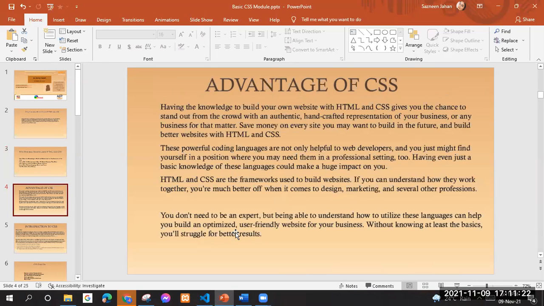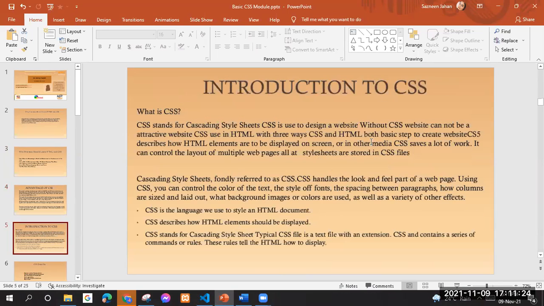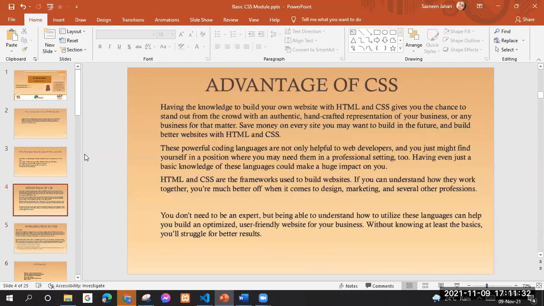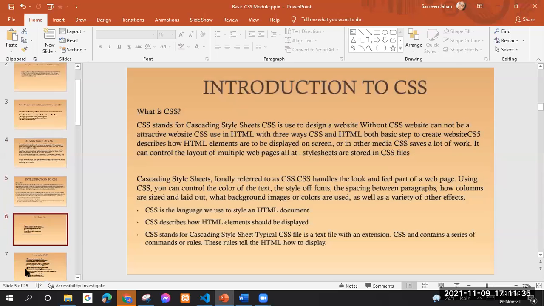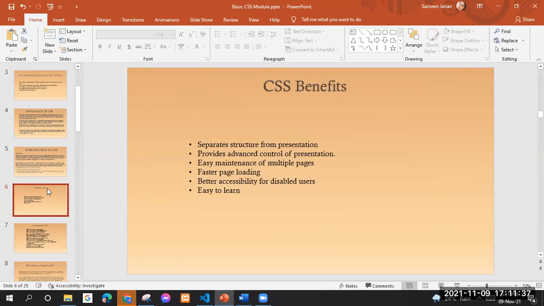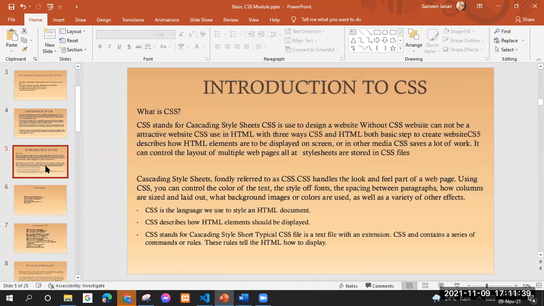And so now we will proceed to the basic introduction to CSS. Actually, what is CSS? CSS basically stands for Cascading Style Sheets, which is used to design a website.